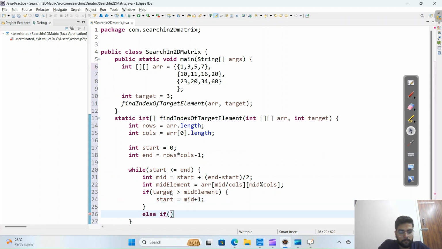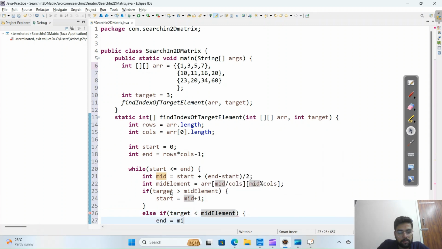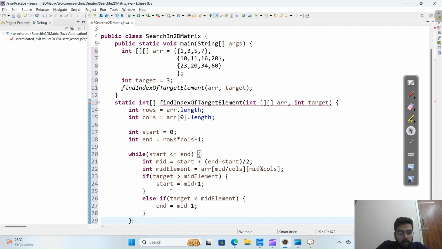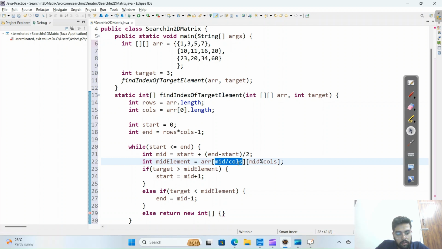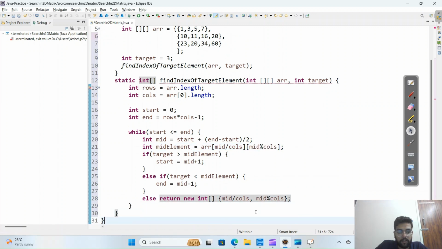Else, if target is less than mid element, then end equals mid minus 1. Okay. Else, return new int, row index, column index. Got it? What I have done?